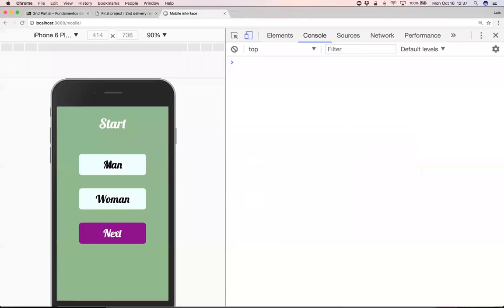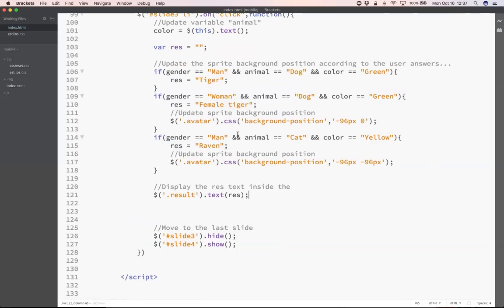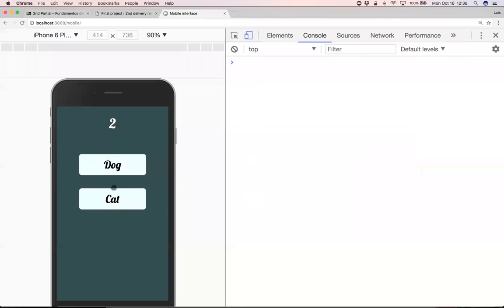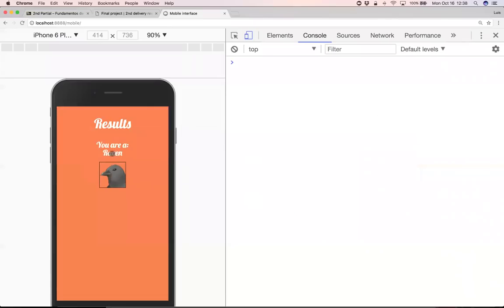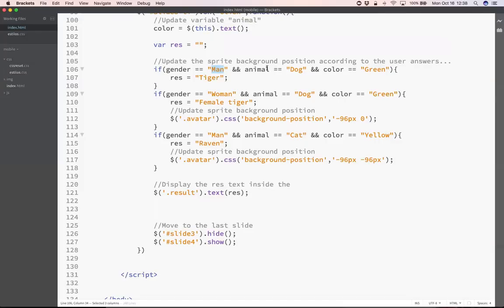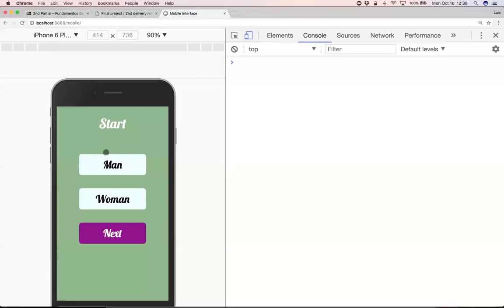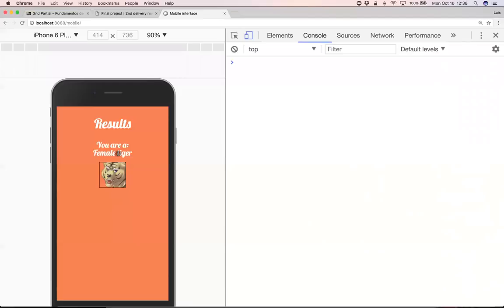So if I select, I forgot the options, I think it was man and cat and yellow. So I go with cat and yellow, and as you can see, I see that I'm a raven and I see my avatar. If I go with the other option, for example, woman, dog, and green. So woman, dog, and green. Then I got this, and I display this text. So my page is coming to life. I am able to respond to the user clicks and save some values and update some content accordingly, okay?